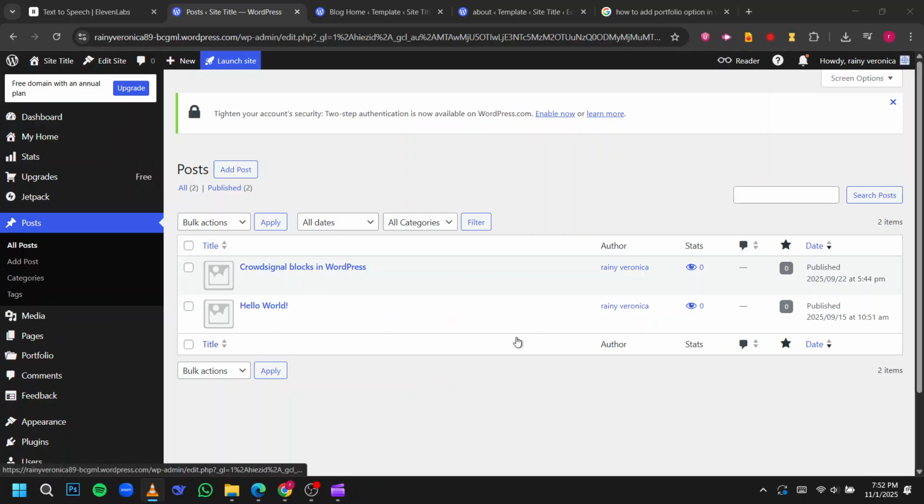You've successfully added an author column to your WordPress posts. This small change can greatly improve clarity and efficiency in your dashboard as you continue to manage your website.